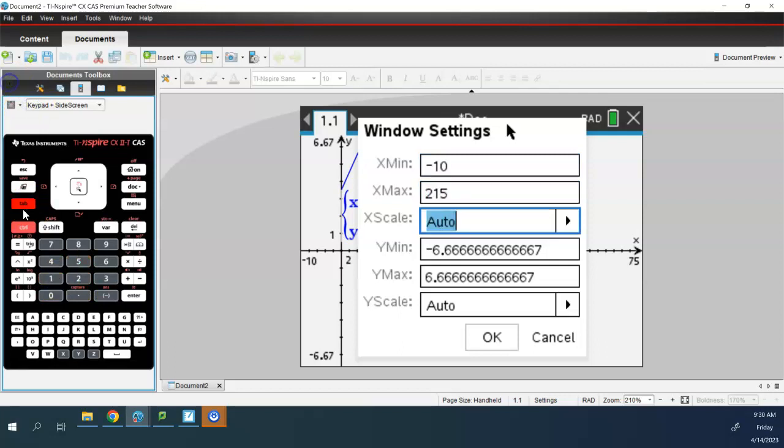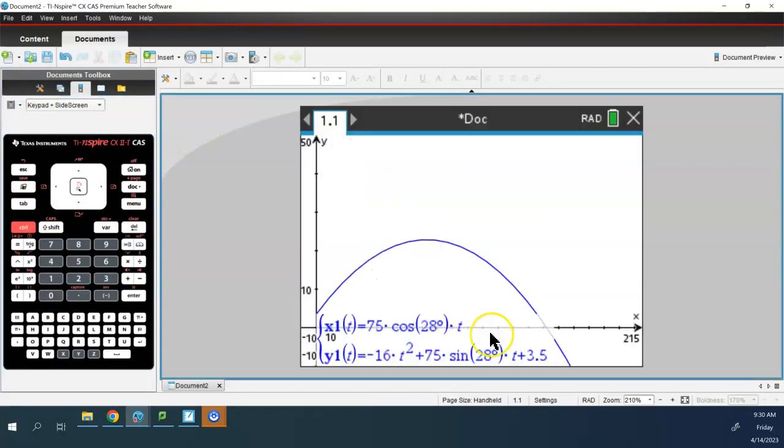Okay. I like to see nice, neat numbers and I want to know what they are, so I'm going to go by tens. My Y is my vertical, how high that ball is going to go. So let's go negative 10 here, because again, I like to see the ground, and I think it's going to go no more than 50 feet in the air. So once I do that, then I click OK.